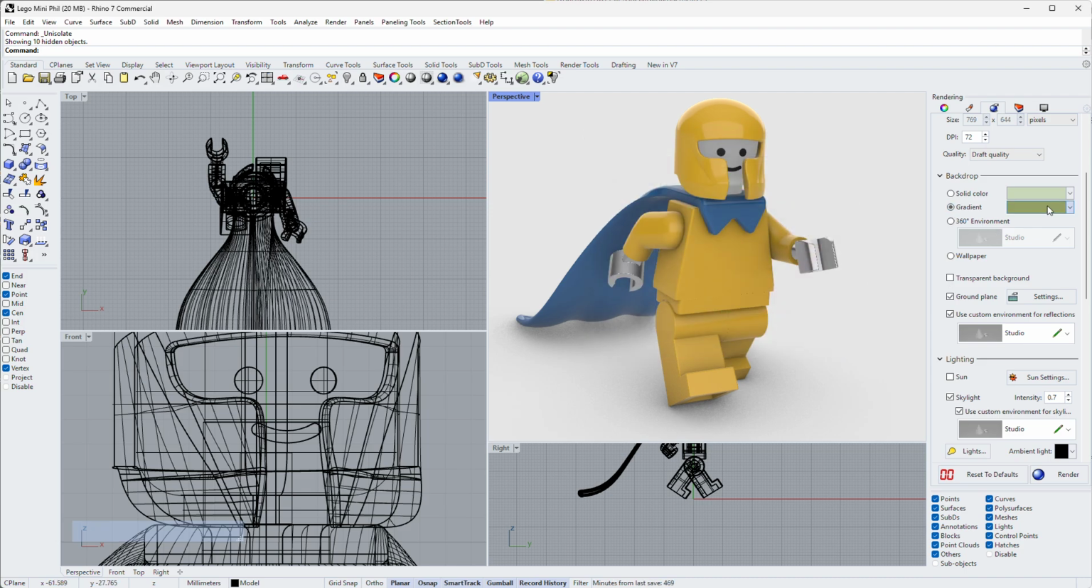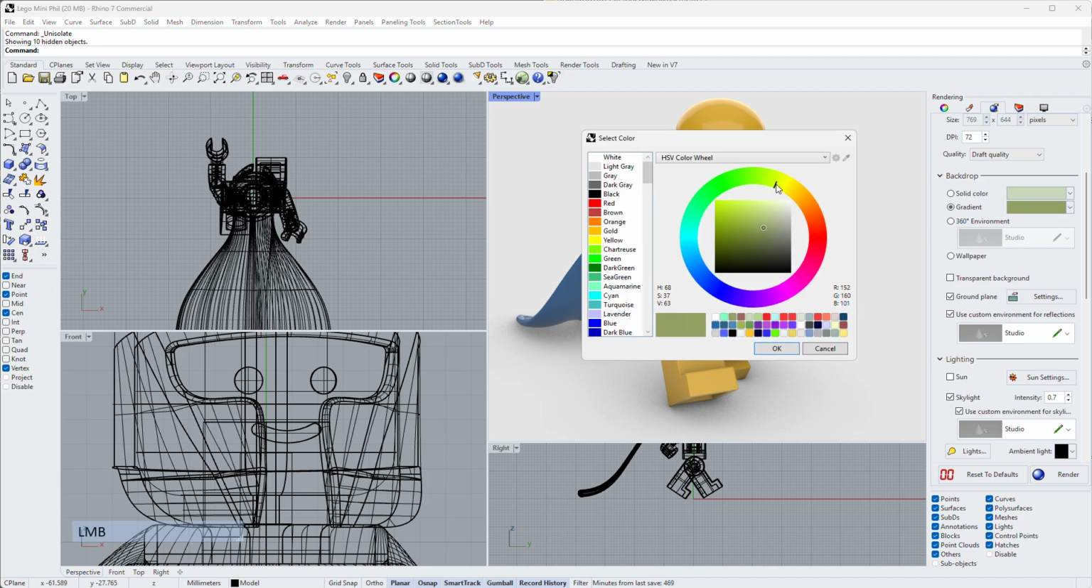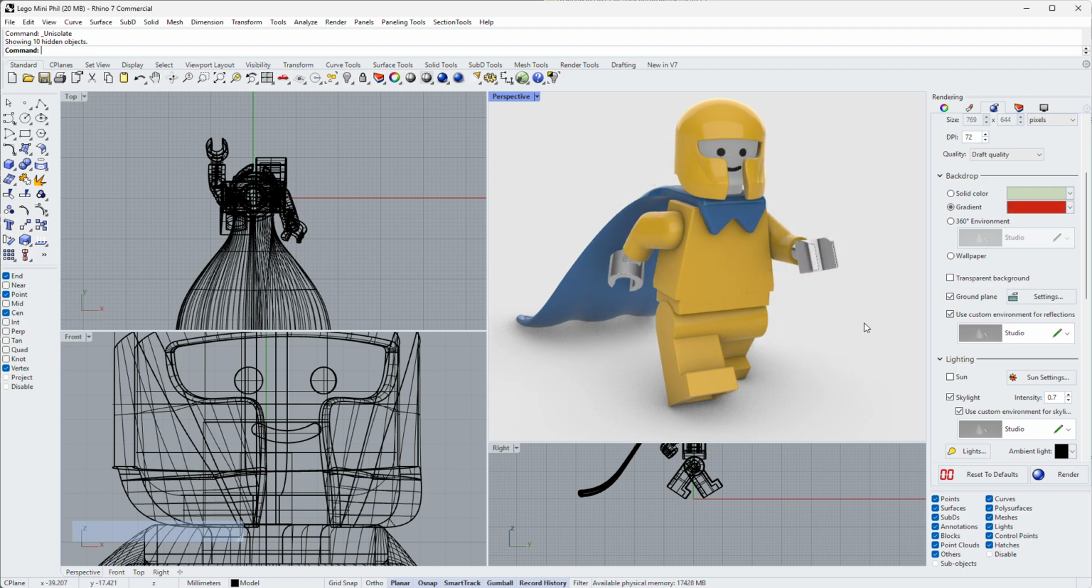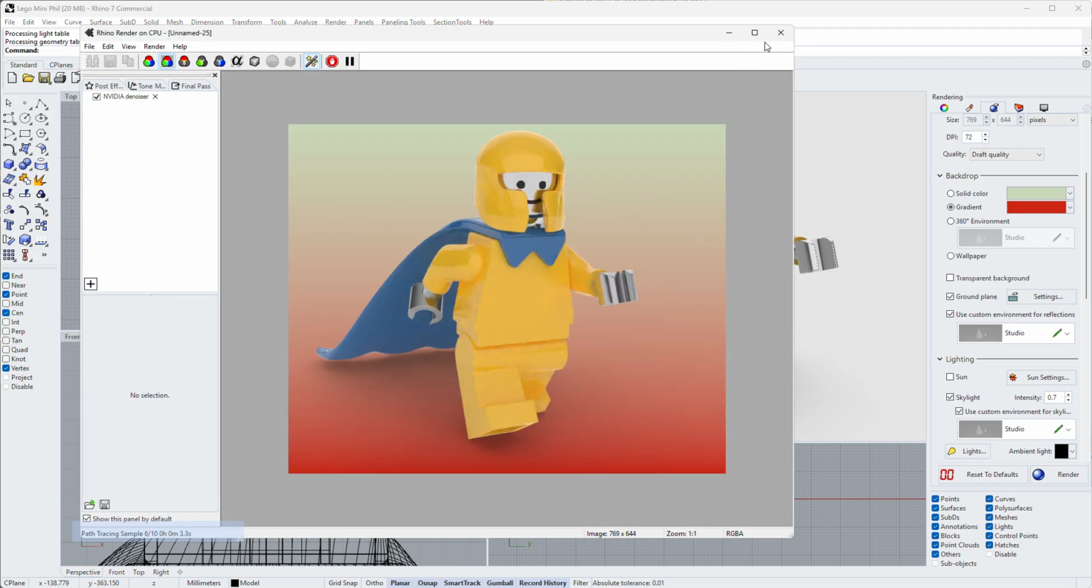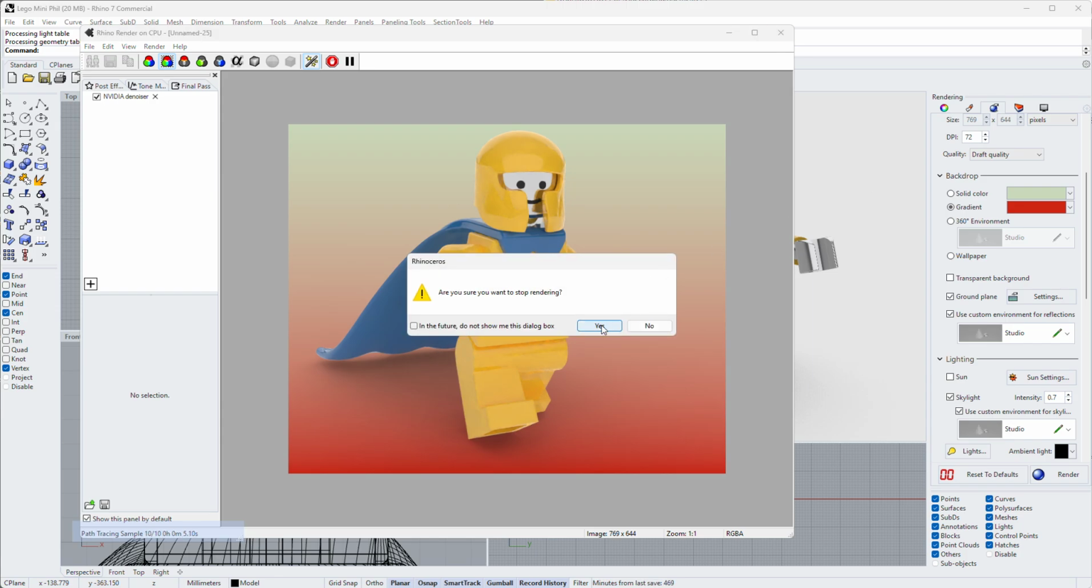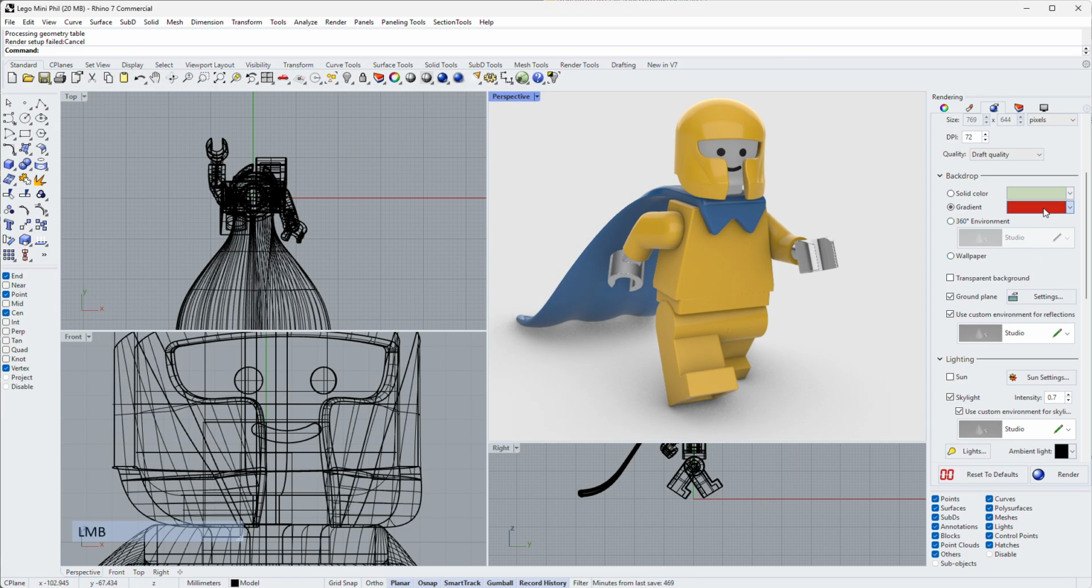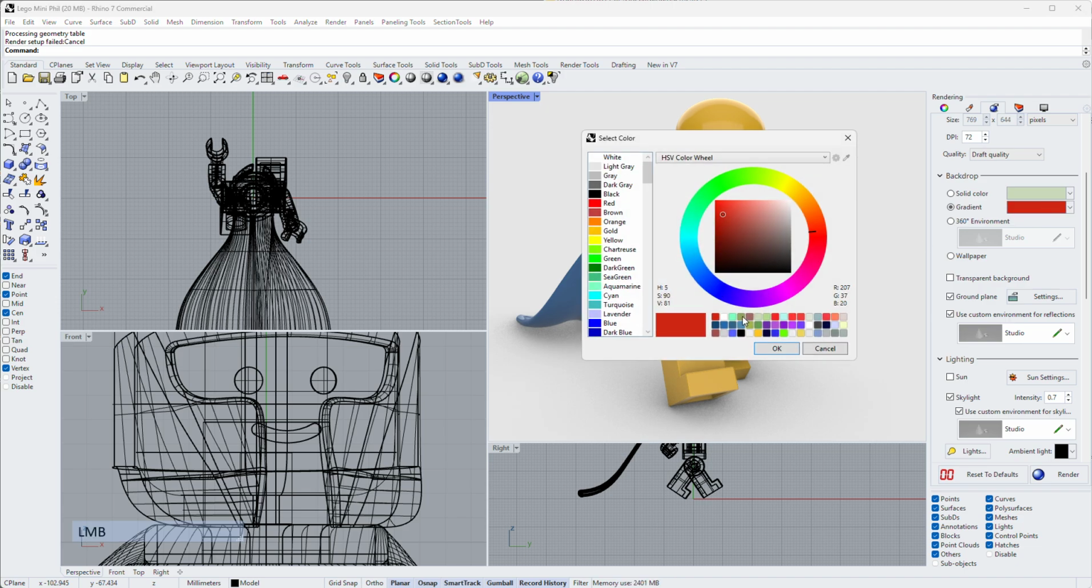Gradient, same again, you can change this. Let's put a nice big red thing just to show you what happens. If I render this or preview render it, it'll show that gradient. Okay, I'm going to cancel that, and go back to that one there.